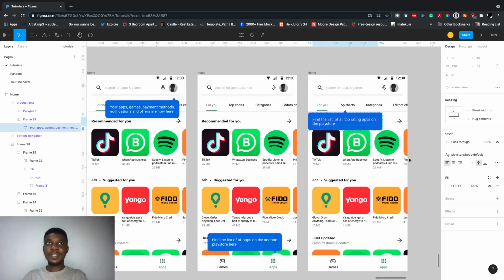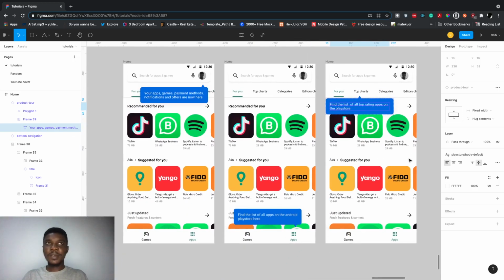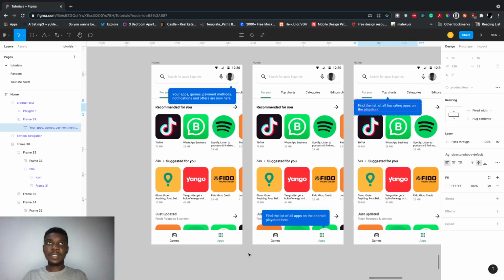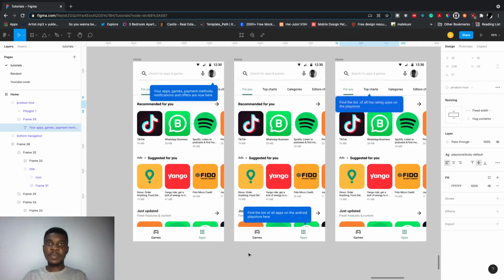So this is how you can create some product tours in probably your mobile app. Probably in the next videos, I will also do product tours for maybe web apps, or maybe product tours with actions, so maybe you can click on OK or maybe done or maybe next.